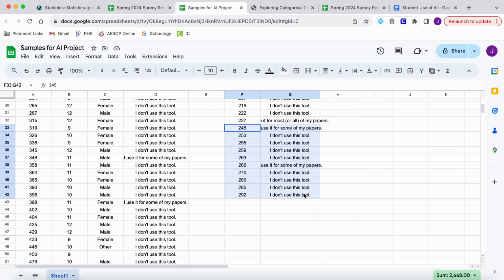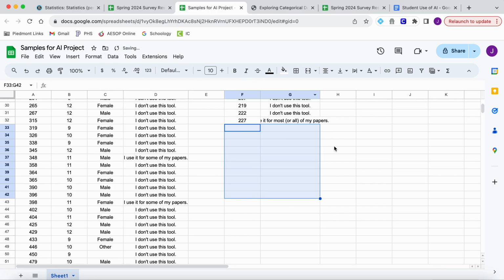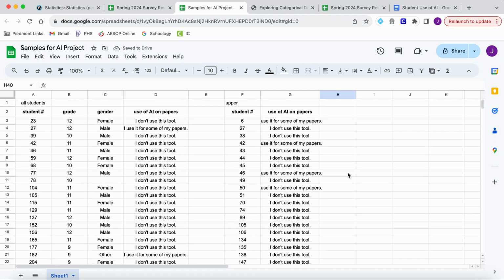So I'll take all these and I'll just kind of delete the values out of there. What if I just hit delete, if that'll work? Oh, yeah, hit the delete button on the key. Okay, so there we go. So there's my upper class sample of 30 students.